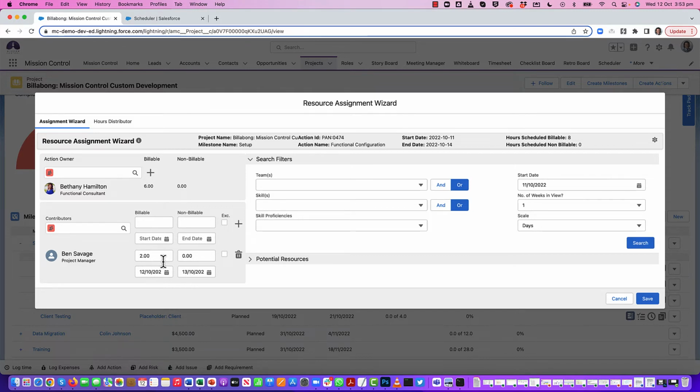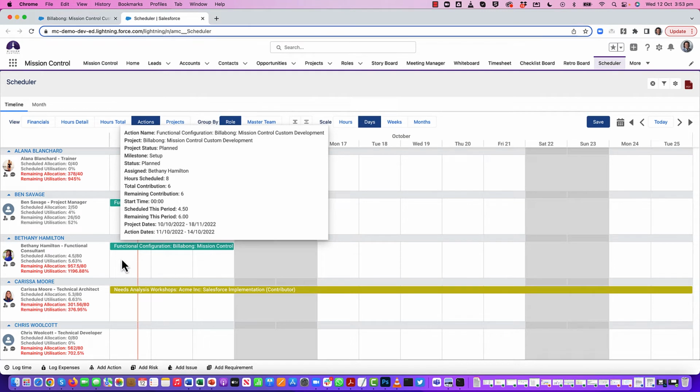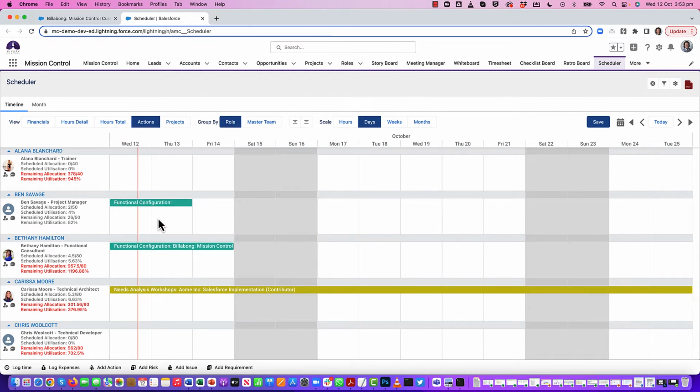Now, as a result of doing this, if I was to take a look at the scheduler, for example, I can see that Bethany is working on it for the rest of the week, whereas Ben is only working on it for the next 2 days. So if I was to reschedule this, Ben's contribution would still come with it, and actually only end up rescheduling for the same number of days, based on where they've been scheduled within that timeline. But obviously, giving me a more accurate reflection of when the individual contributors are allocated to those actions.